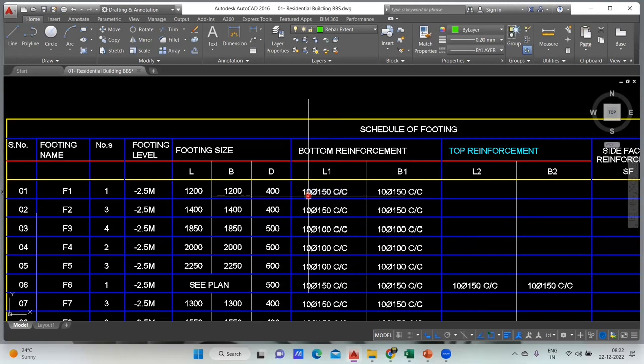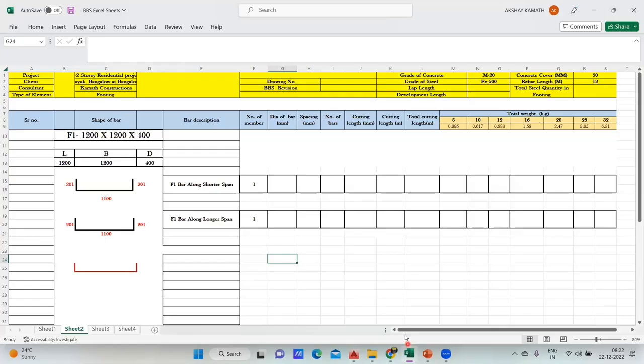So along the length it is 10 diameter bar, and breadth is also 10 diameter bar. So both ways it is 10 diameter. So we don't have a problem. You just write here 10, and here also you write 10. Okay, and don't try to interlink this.